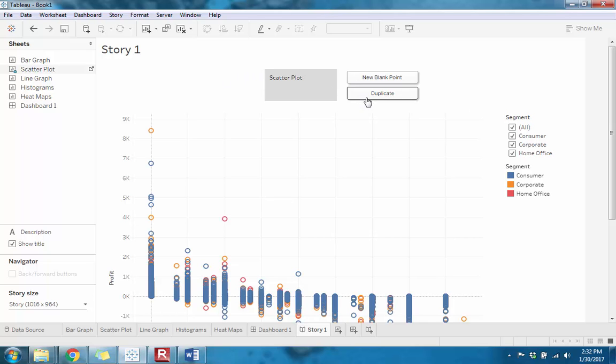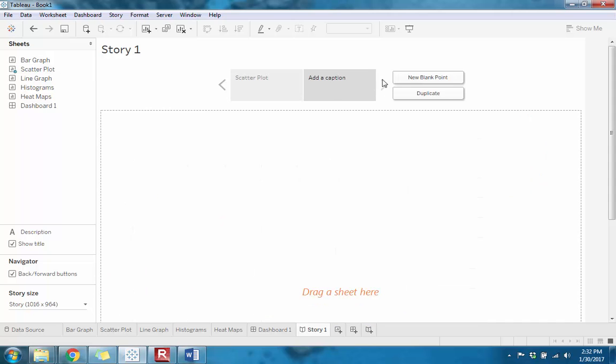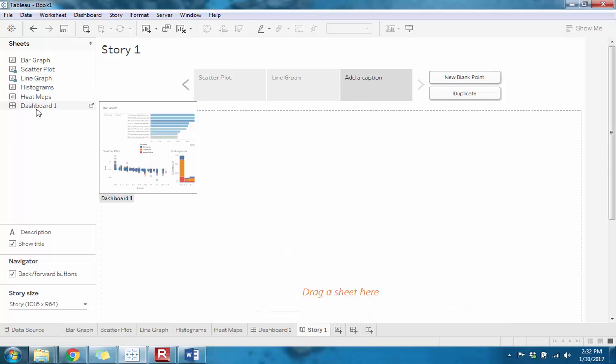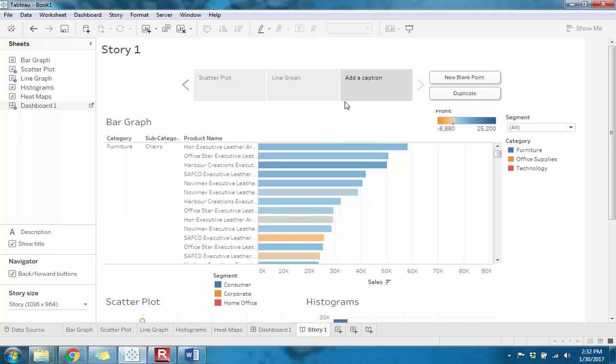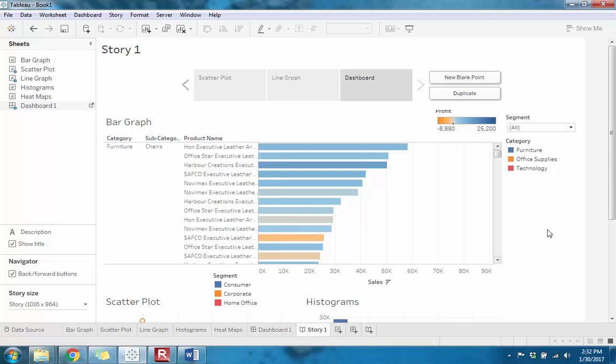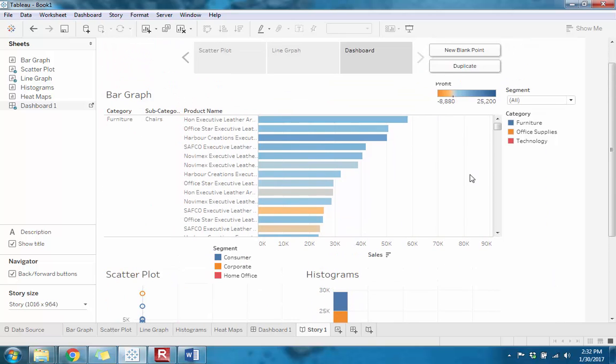Then I can add a new blank point, so I can add a new story, and I can call it line graph, and so on. I can even add another one where my dashboard can be set, so I can call it dashboard, and so on. Now you should be able to click on each of those tabs to see what you want to present. So that's all that I wanted to cover in this section on dashboards and stories, and see you later.